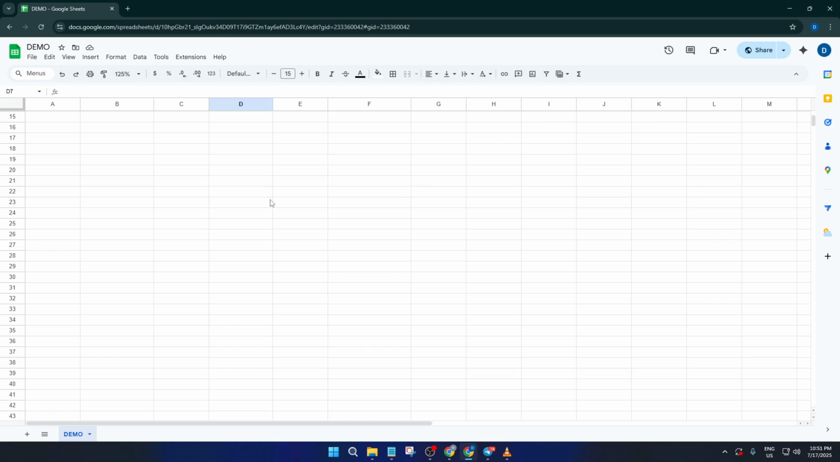And that's really all there is to it. Adjusting the zoom in Google Sheets is a small step, but it can make a huge difference in how efficient and comfortable your workflow feels. Try out both methods and see which one fits your style best.